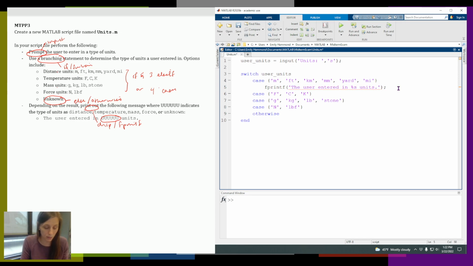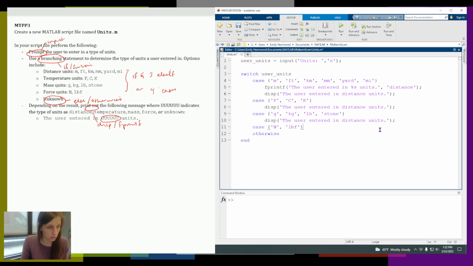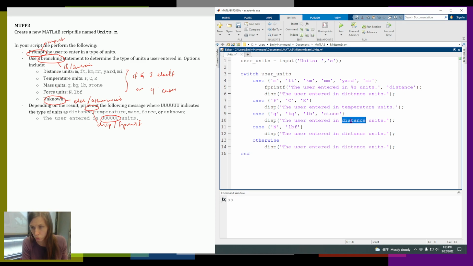You can use display, and those units would be distance. You can use display instead. The user entered in distance units and type it in directly. Either one, it doesn't matter. So if we use display, we can go ahead and type each one in separately. Temperature, mass, force, and unknown. That would work perfectly fine.